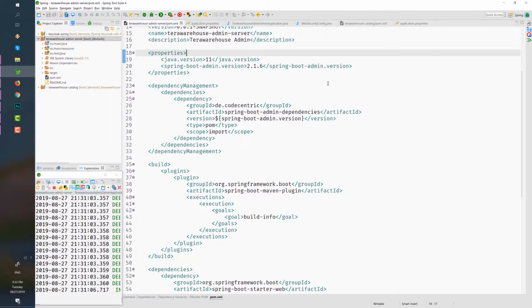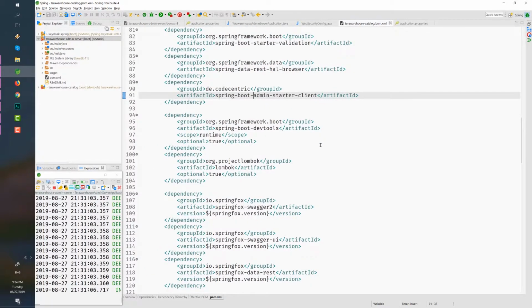If you will notice, the server project contains an admin starter client dependency as well as configuration to connect to itself, because we use the server as a client too. It means that we are setting up the server as a client itself. Here are the steps to set up a client.